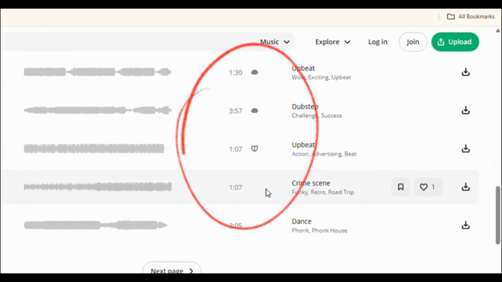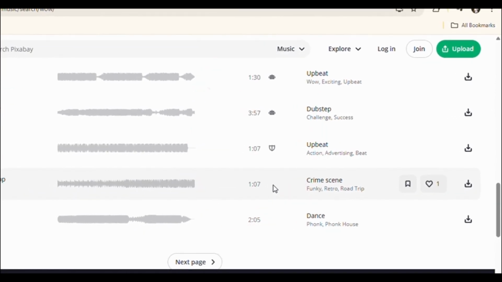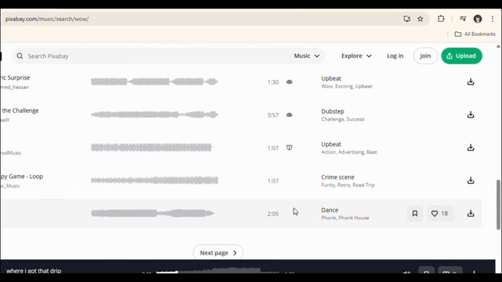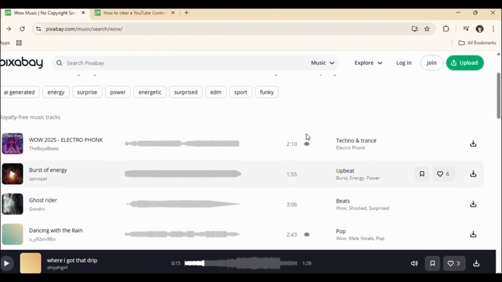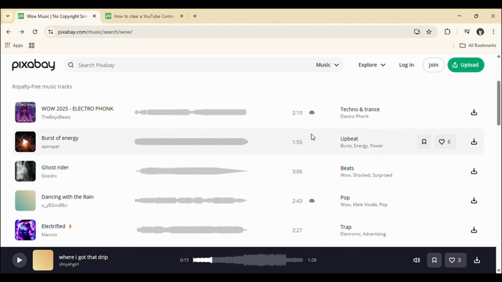However, it is important to look out for this icon present on every song. For a few of them, the icon doesn't exist. This means that you can use them without attribution for free.